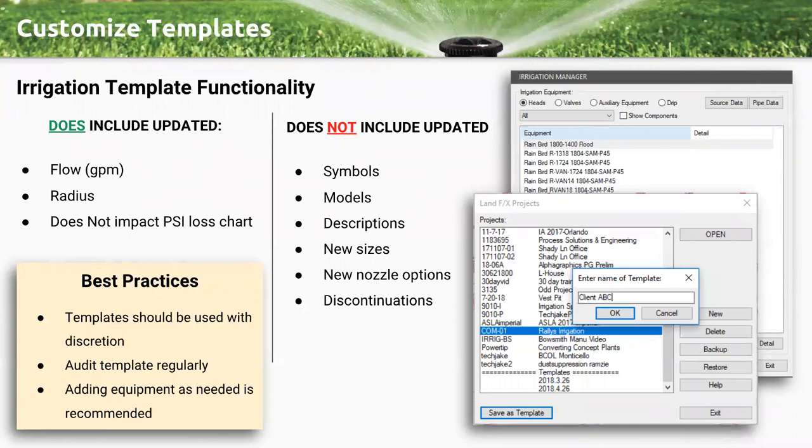What I mean by that is don't just add everything and anything that you're ever going to possibly use from a manufacturer. That template is somewhat deemed unusable, because you are not going to use all of that equipment on a project. So being considerate in how you set those templates is going to help with being able to manage them, because you're going to want to audit those regularly.